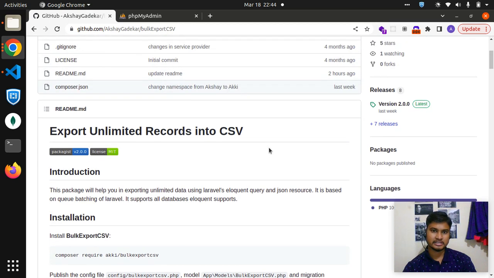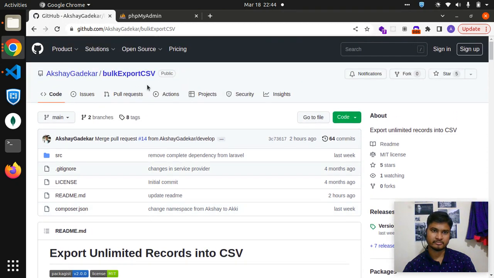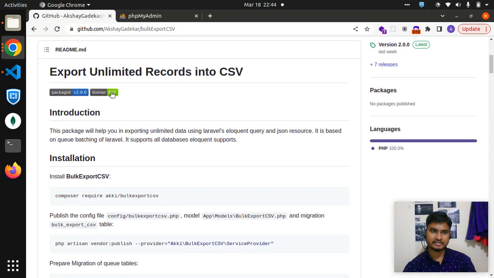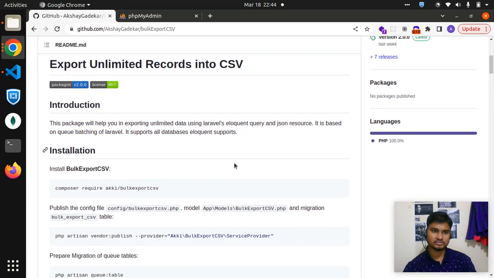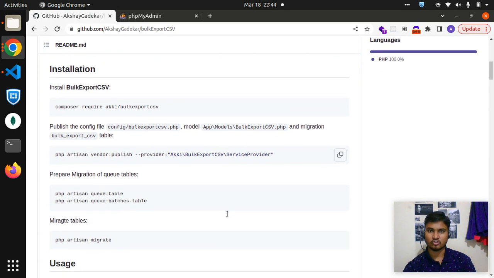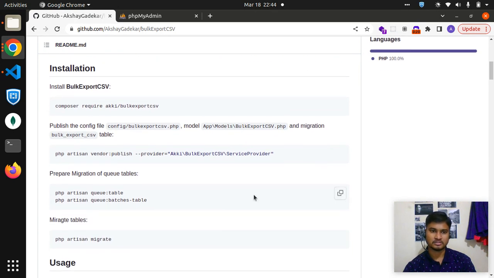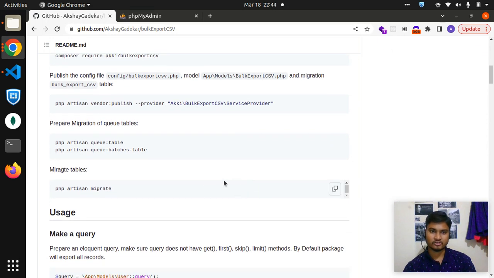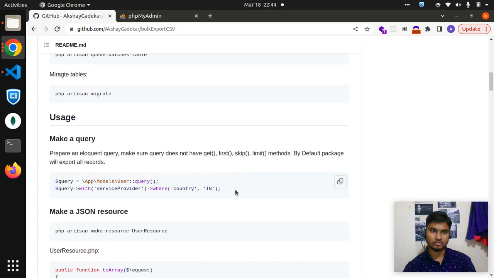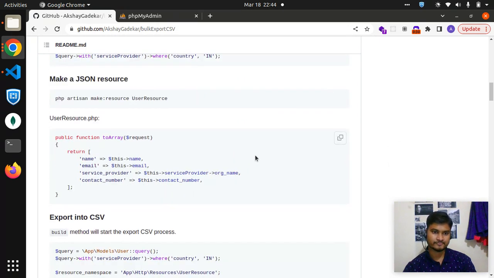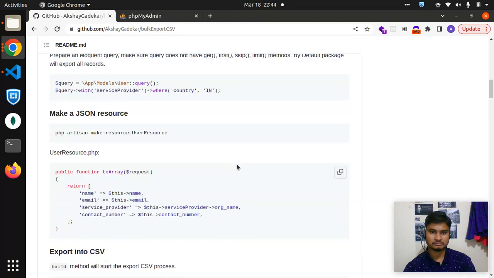I have created this cool package named Bulk Export CSV. Like the heading suggests, it exports unlimited records into CSV. That is the use case of the package. It has kind of long documentation, so some developers requested me to make a video for this, so it will be easy for developers to follow along, like how can we make the most out of this package? So yeah, I thought the same thing.